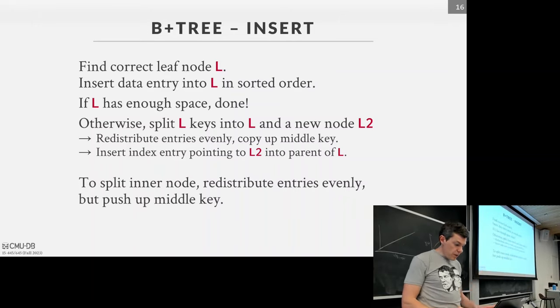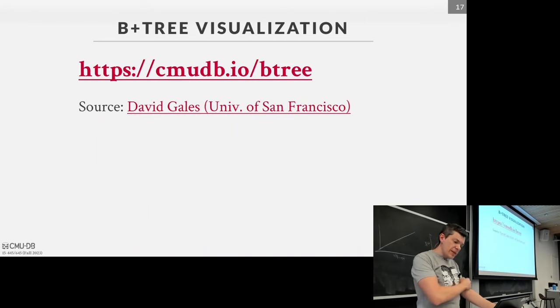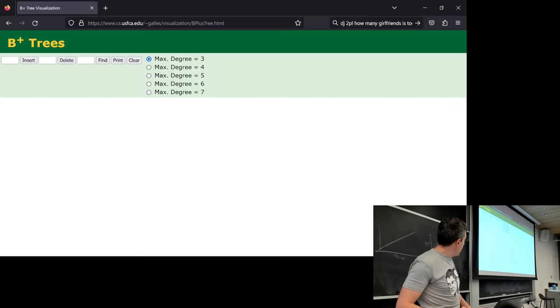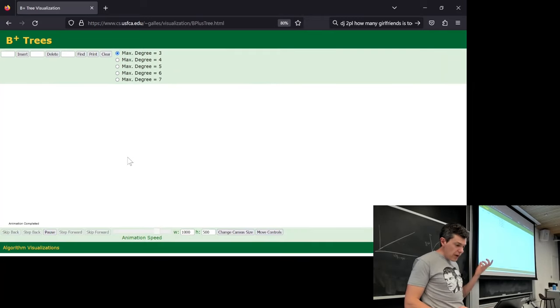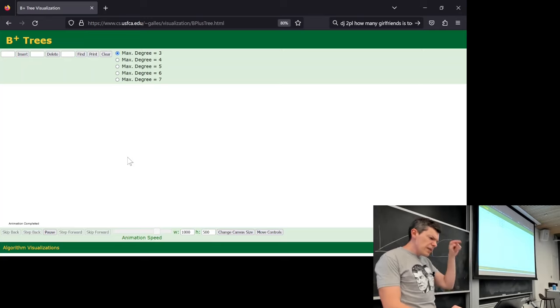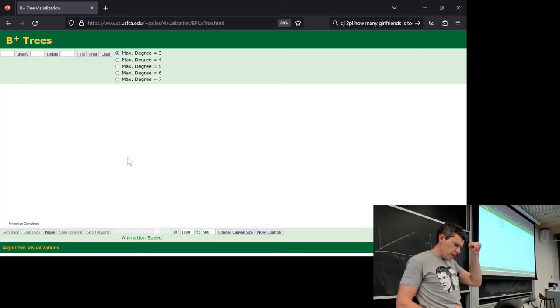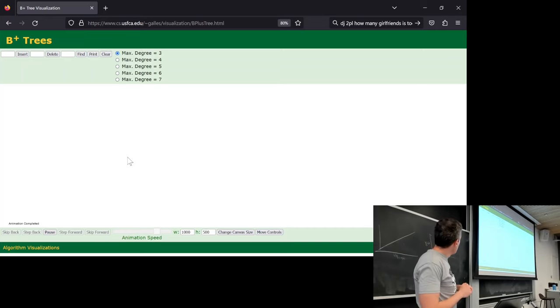Making these slides to show this in PowerPoint is kind of a pain, so I'm going to bring up this visualization. I'm going to shrink the size. Here we go. All right. So this is a website. The link on the slides takes you to the wrong one, I'll have to update it. But if you search for B+tree visualization, you'll get this.